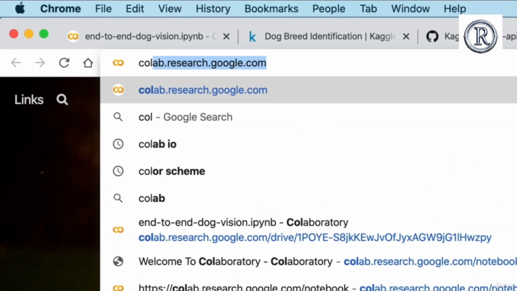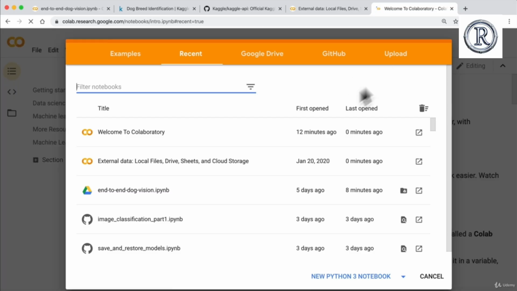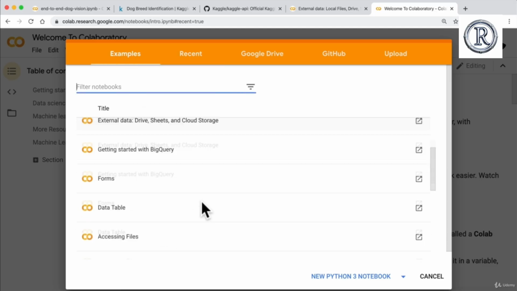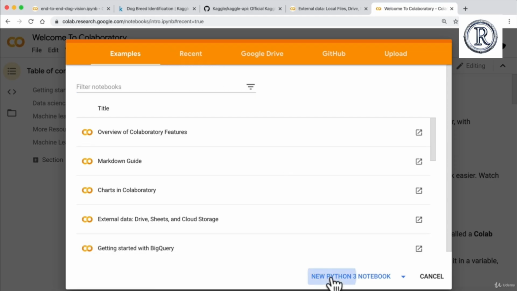And so we're going to go to colab.research.google.com. You will need a Google account. And we are going to just start a new Python 3 notebook. Again, if you want some examples, there's a whole heap here. Feel free to search them up and check them out in your own time. But we're going to start a new Python 3 notebook.